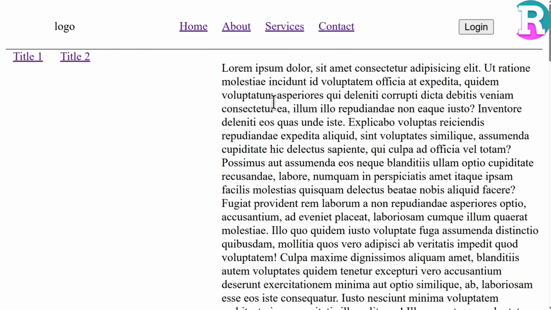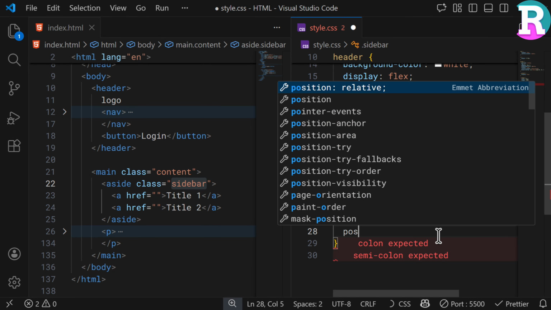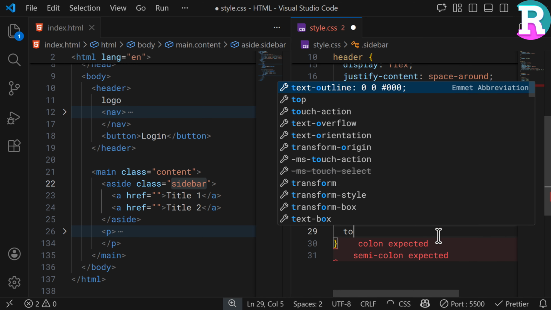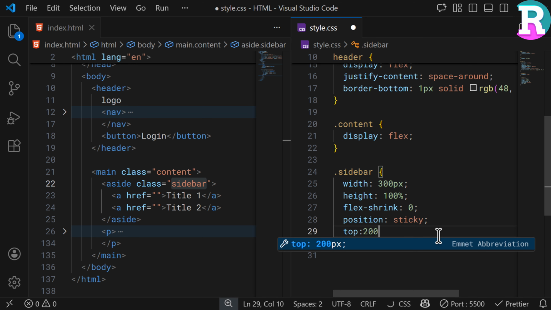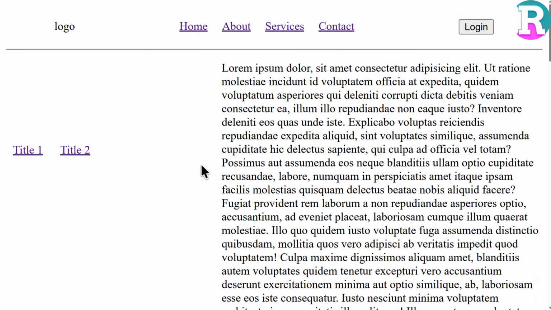But the problem is that when I scroll down, the sidebar should stay here as well. I don't want the sidebar to scroll as well. So what I'm going to say is turn the position of the sidebar to sticky and add the top of 200 pixels. So this is an example value. So right now you can see the sidebar actually stays here.